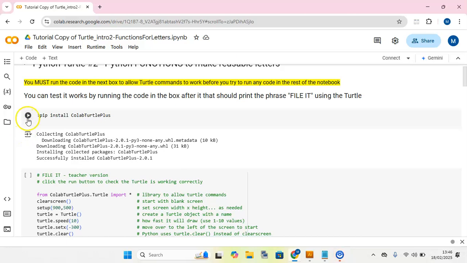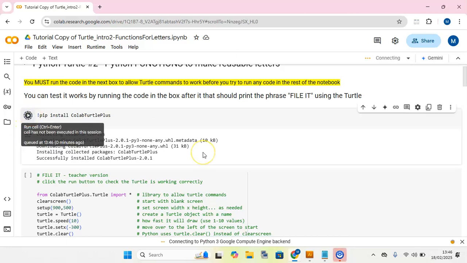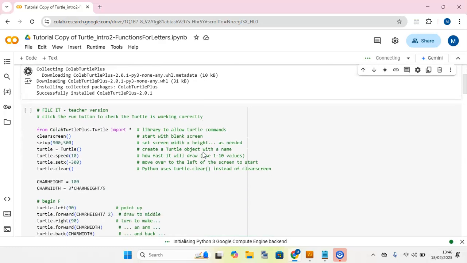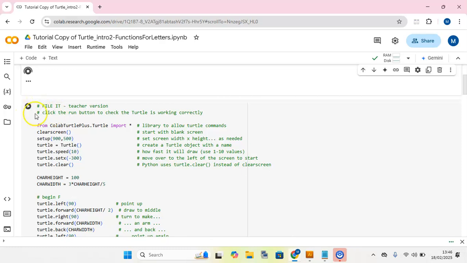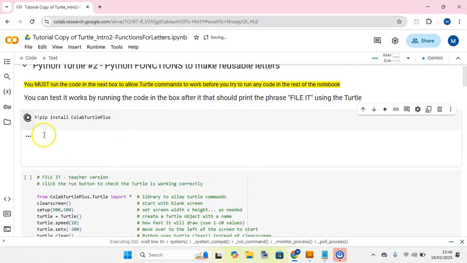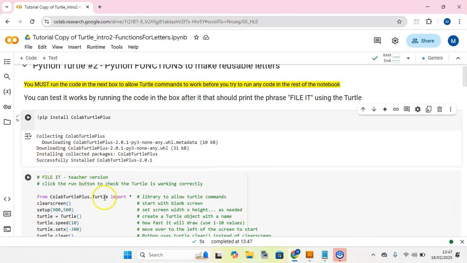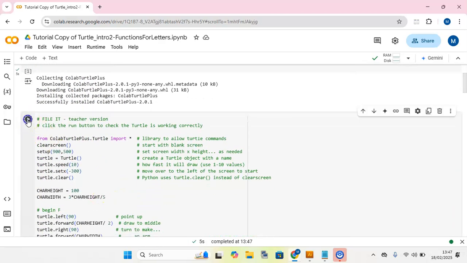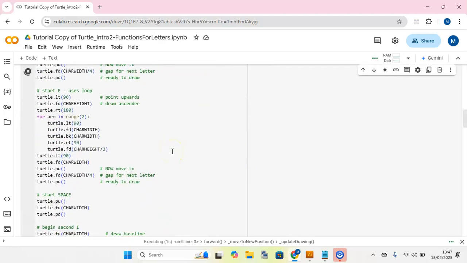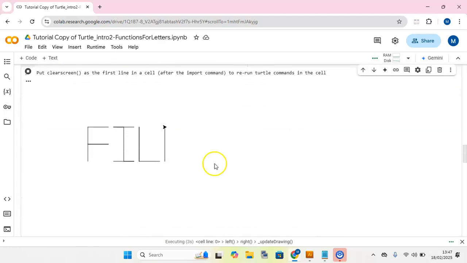And the first thing you need to do is to make sure that you click on Run for the pip install, and this will let the turtle work within the notebook. If I run this code here, I need to just wait to make sure that this is finished first of all. So that was successful. And if I now run this code here and scroll down the page, we should see the words "file it" being drawn by the Python turtle.